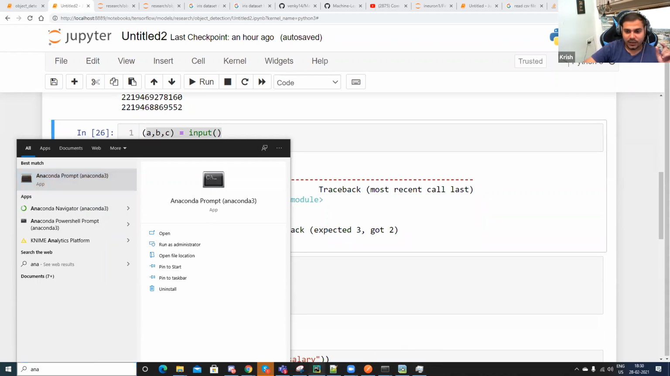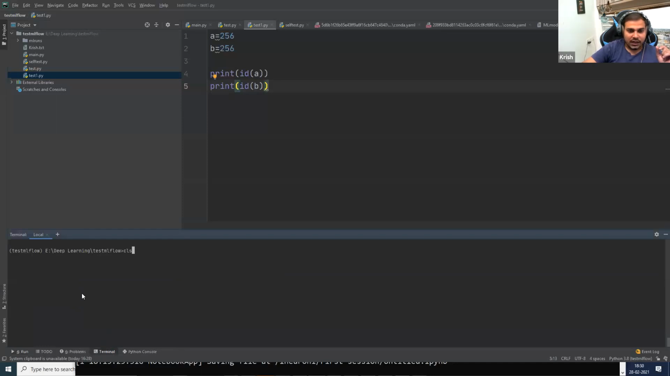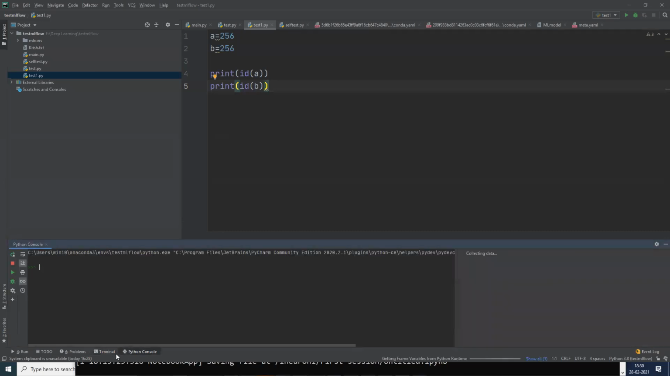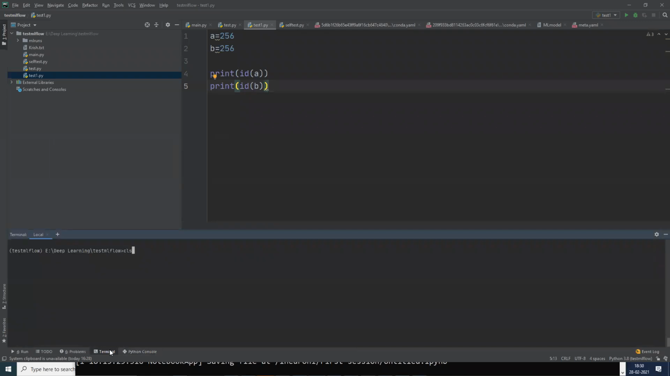See, when I'm opening PyCharm, if I go down, I have a terminal. I can also close this terminal from here. Yeah, see. What you're having right now is an Anaconda environment. I'm not getting that Anaconda environment. That's what I'm telling you.